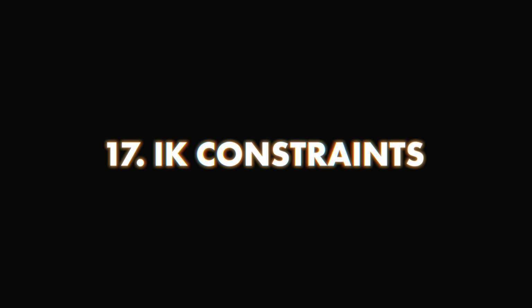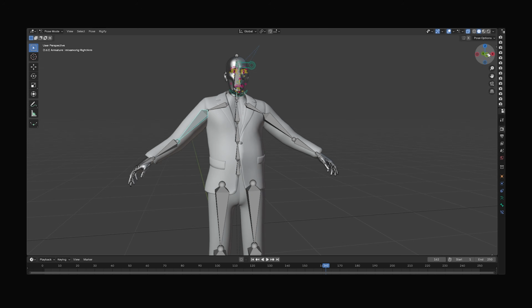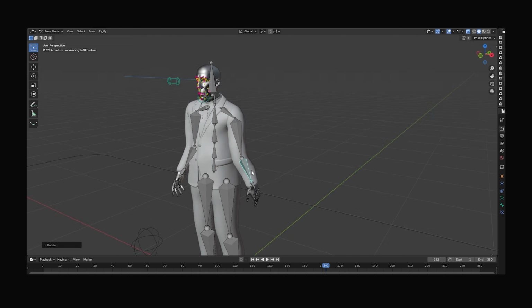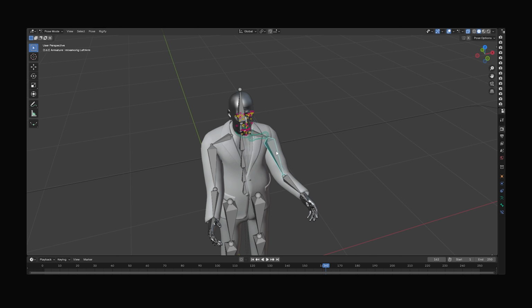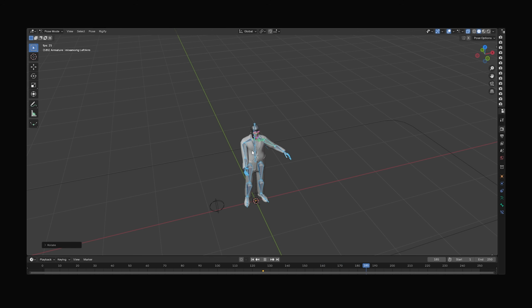This one is for all the people who, like me, were terrified of IK constraints. Anytime I would have to pose a character, I would just manually rotate each of the bones one by one, and then keyframe it all, and everything just took ages and looked crap. And then one day I was finally like, okay, I'll learn IKs, and they're actually quite easy to understand.